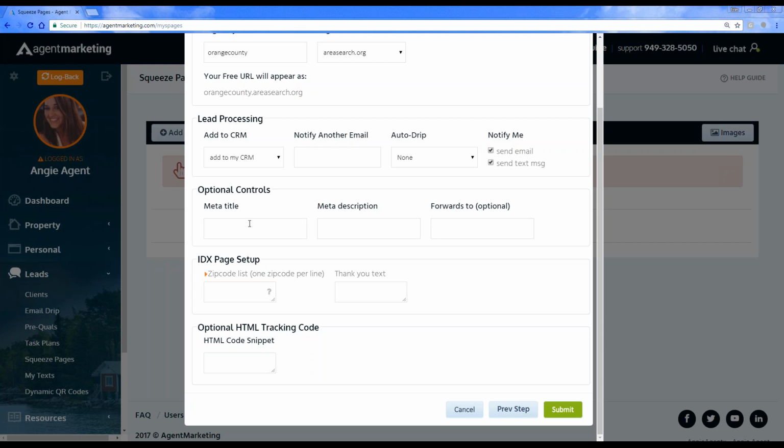Now the optional controls, this is going to be your meta title, meta description, and your forwards too. Your meta title and meta description are going to be SEO features. So if you're familiar with the meta title and meta description, you can enter these in. If you leave them blank, we do it for you. If you're not sure what the meta title and meta description are, Google does wonders. So when I'm doing these pages for myself, I make sure I Google what meta title and meta description is. That way I have a clear understanding every time I'm creating these, and I can get the right keywords in there.